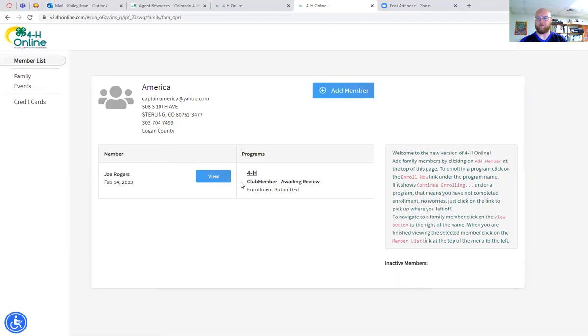And if you have other family members that you need to sign up, you can hit add members. If you're a pre-existing 4-H member, you're going to see your name already here. You're going to see this, instead of saying view, it'll say edit. And you can just click on edit, and that'll continue into the next 4-H year. And you'll go through the same steps that we just showed.